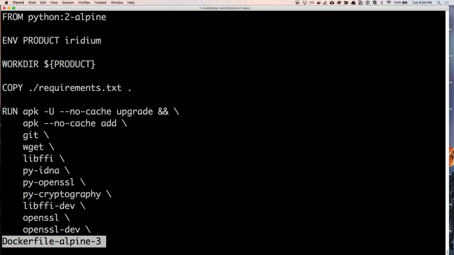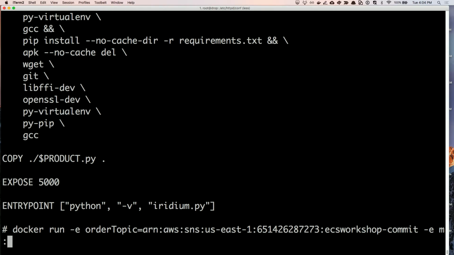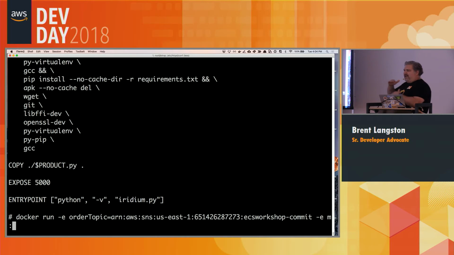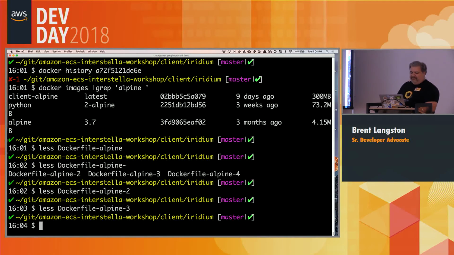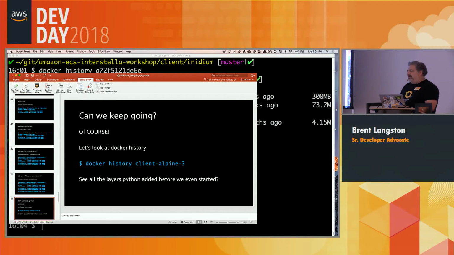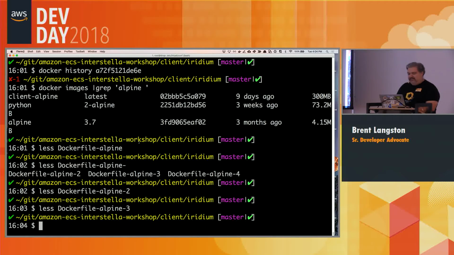So I'm copying in requirements. I'm doing the APK upgrade and installation in one line, and then I'm copying over my app code. So I've gotten down to only 3 lines of actual work. Pretty handy. Can we keep going from here? Let's see. Let's take a look at the history of the image.